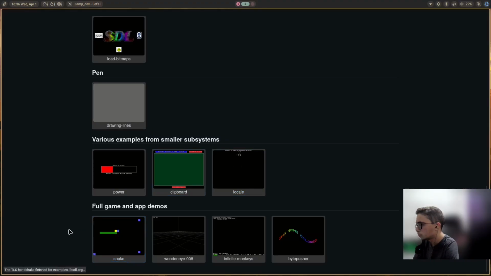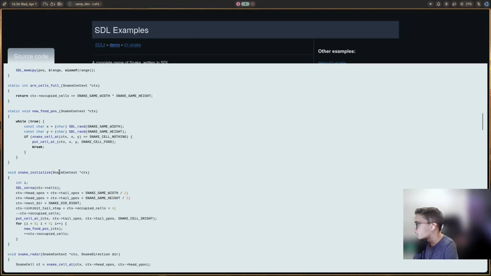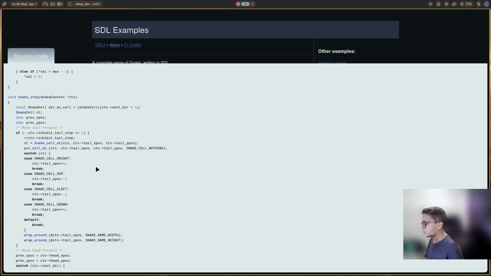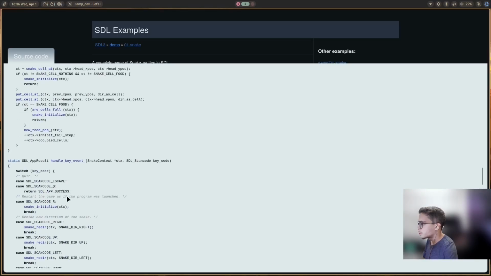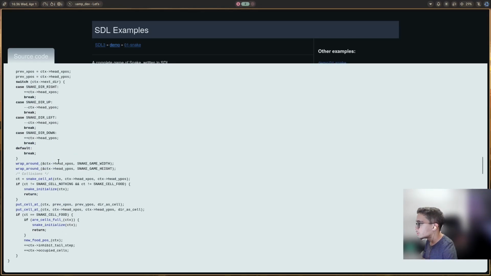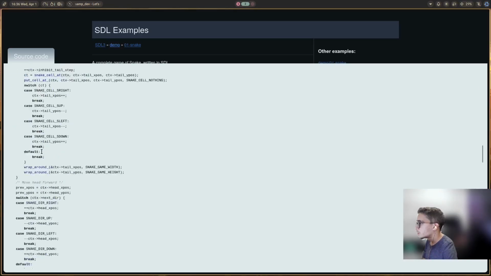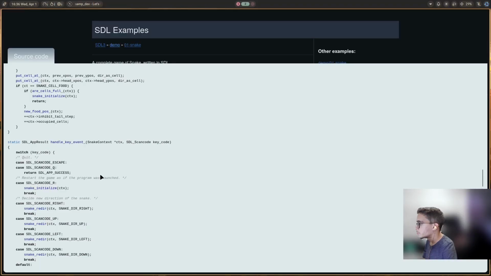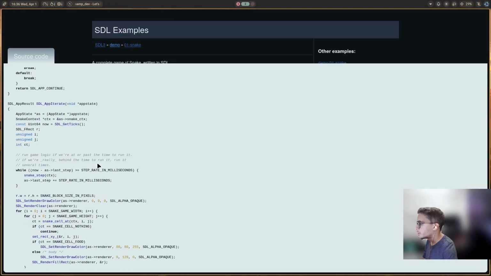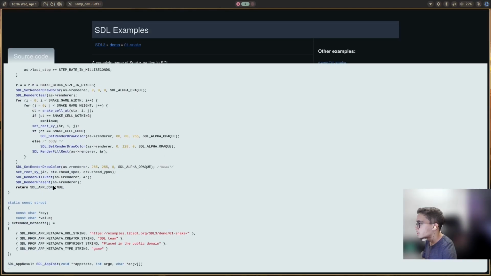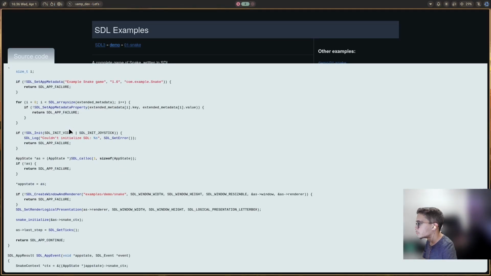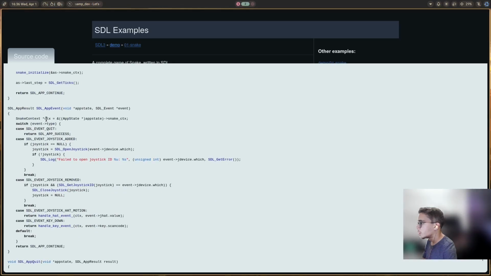So we can check this full game example of snake and search, probably I can't use Ctrl F here. Handle key event. Somewhere, app iterate, maybe somewhere here, handle. Oh yeah, we also need here app event.